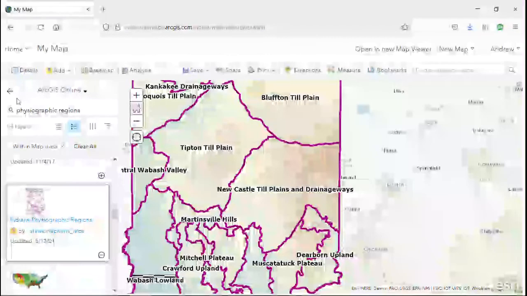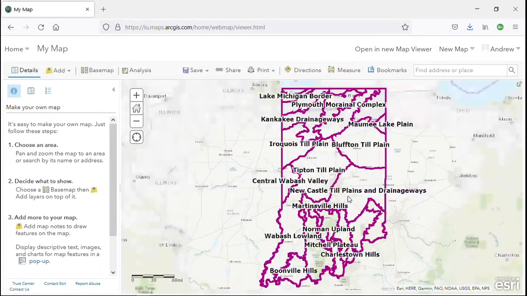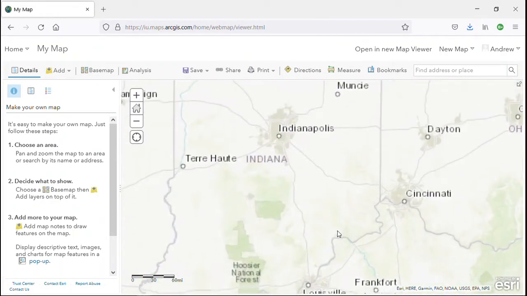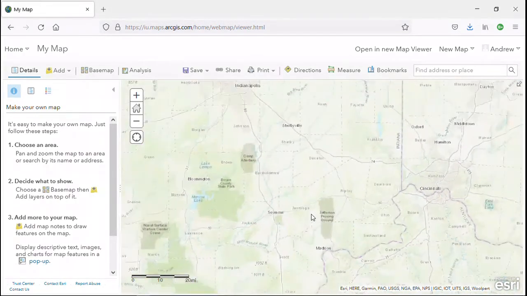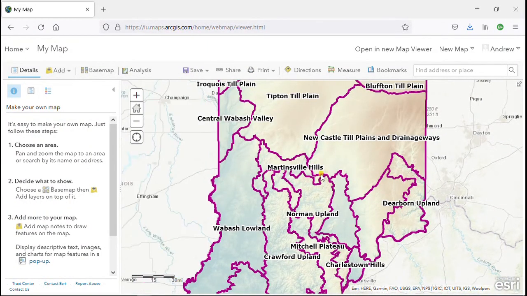And now we have our physiographic regions added to our particular map. And now we can see them all when we zoom out. And so now what we can do is zoom in, zoom out. There it is. Okay, there's our underlying base map. Cool. Want to make sure that's there.